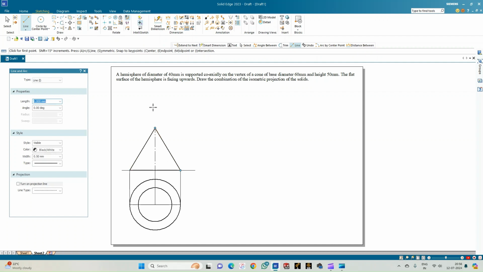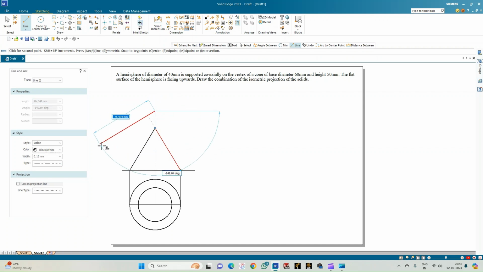Again, we need to draw the hemisphere here. So for that, we need to understand that the diameter of the hemisphere is 40 mm. So the radii from this part to this part will also be a part of the axis. So again, select a line of thickness 0.13 and again select the axis line. So from this vertex of the cone, draw a line of length 20 mm because the diameter is 40. So the radii will be equal to 20. So this part is with respect to the hemisphere.